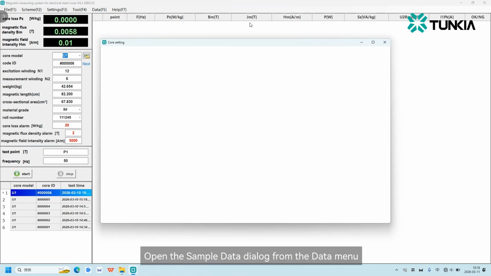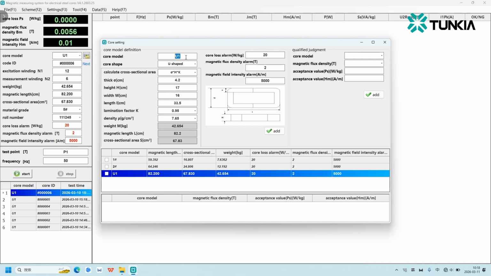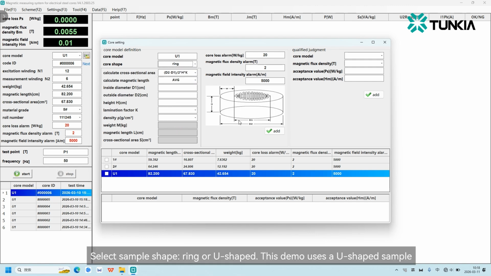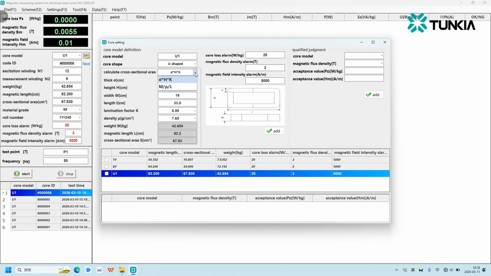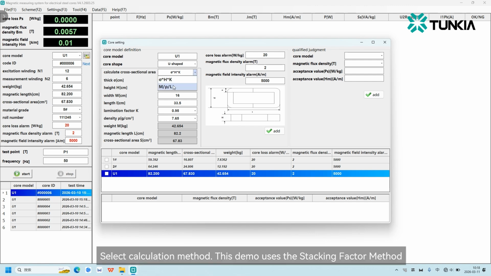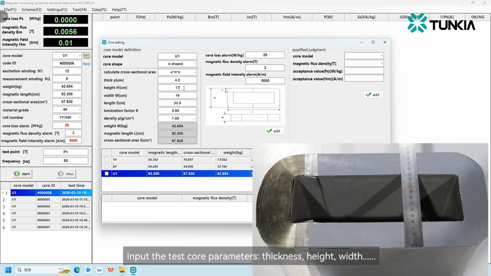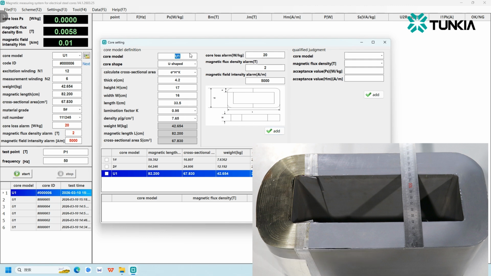Open the Sample Data dialog from the Data menu. Select Sample Shape, Ring or U-shaped. This demo uses a U-shaped sample. Select Calculation Method. This demo uses the stacking factor method. Input the test core parameters: thickness, height, width.